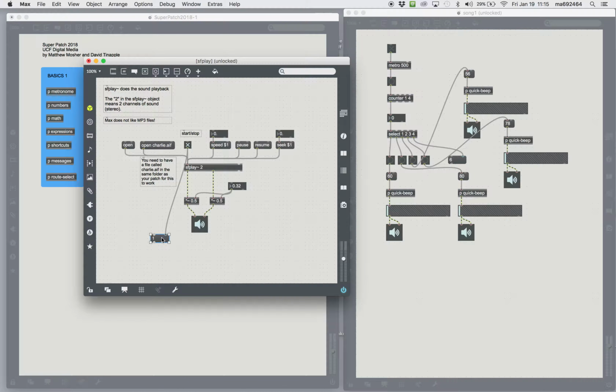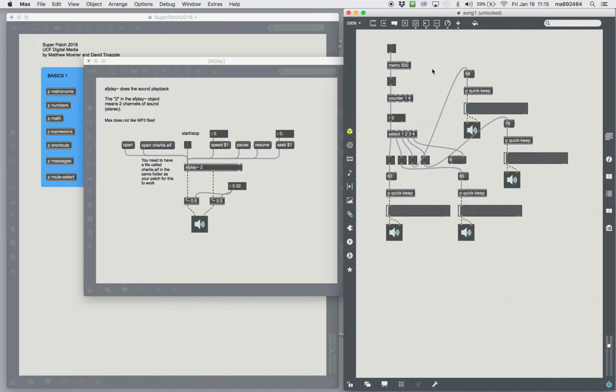All right, another way I can work with that object: if I send it just a 1 from a message, I can keep re-triggering that audio. So that's going to be useful to us. Okay, so how can we incorporate that into our sequencer over here?